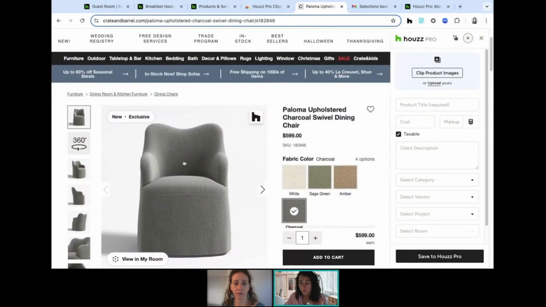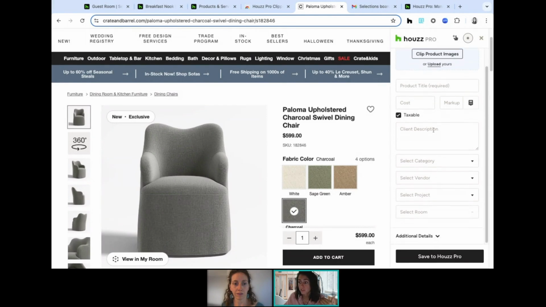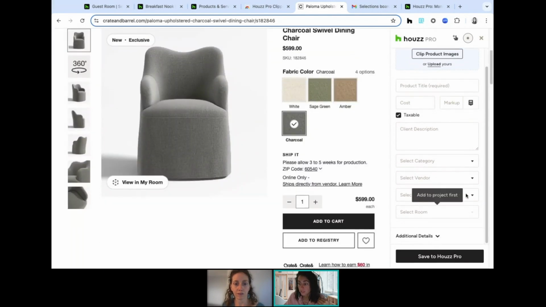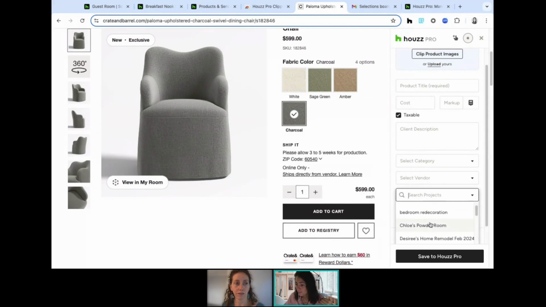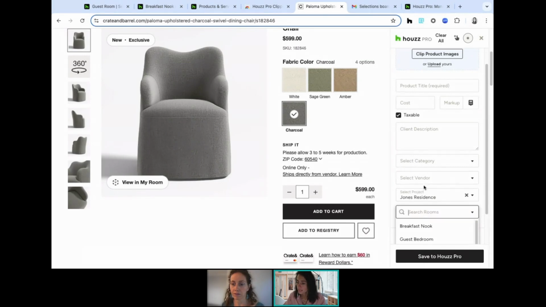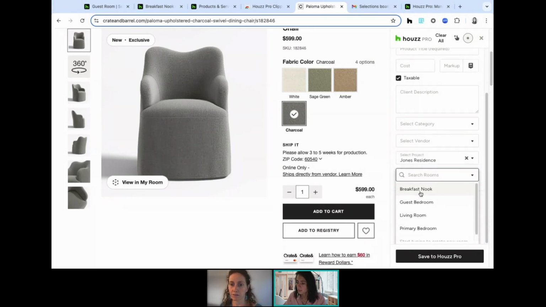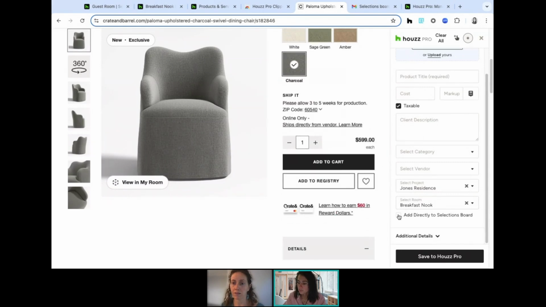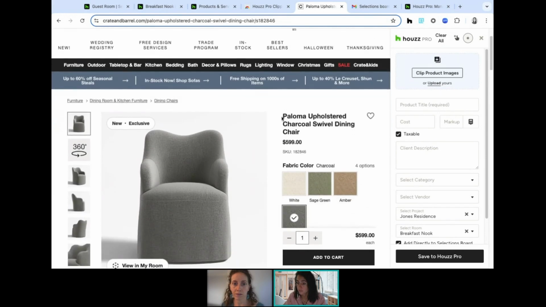So let's say I want to save this chair to my House Pro library. All I have to do is open up the Clipper, fill in the information. I can even attach this specific product to a project and a room and a selections board. Let me quickly do that to show you how it works. So I select my project, I select my breakfast nook room, and I tell the Clipper to add this product directly to my board. I'll just quickly add some information as well so it doesn't save blank.